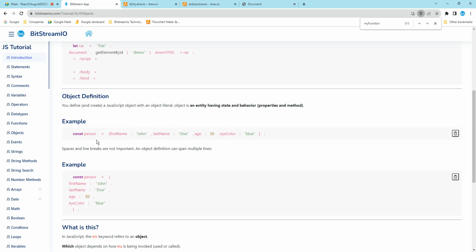If you want to access the person object, how to do it? So person.firstName means it is going to print John. person.lastName means Doe. person.age equals 50. person.eyeColor means the eye color is going to be displayed. If you do person.blue, it will throw an error. So we are going to use the object name and a property name. So firstName is a property name, lastName is a property name, age is a property name, eyeColor is a property name. So this is how it is going to work.